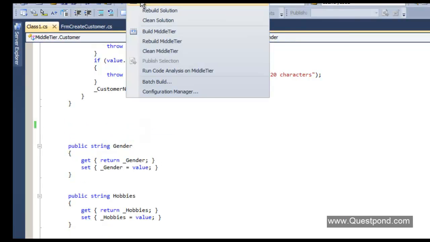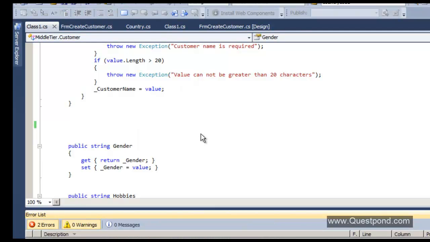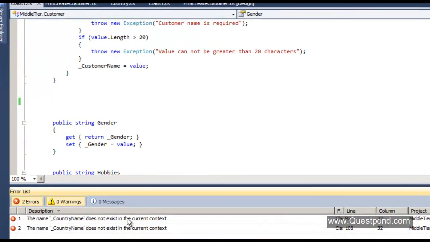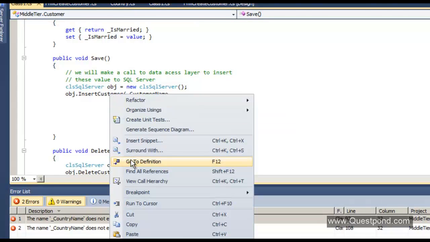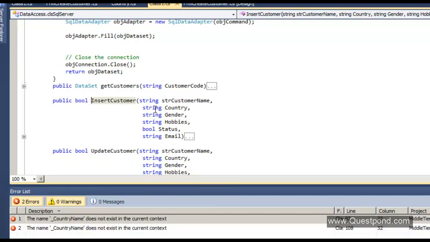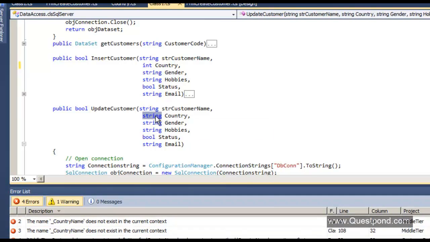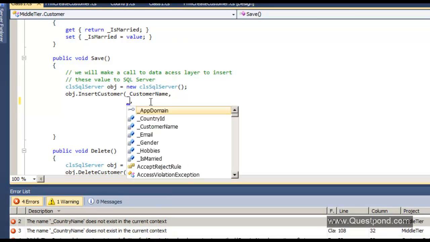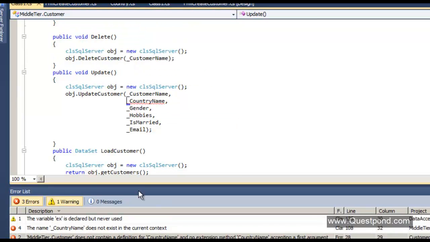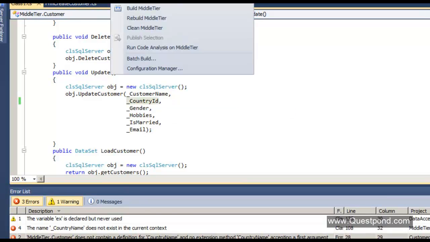And let me now go and build this. We are going to get lots of errors, but we'll try to fix those errors one by one. So you can see the first thing is underscore country name does not exist. That's absolutely right, because now this country name is changed to country ID and the country ID is an integer value. So the first thing is we'll go to our insert customer here and we'll make this as an int. And in the same way our update customer will also be an int. And the second thing is this is not a country name, now it's a country ID, and this also is a country ID.